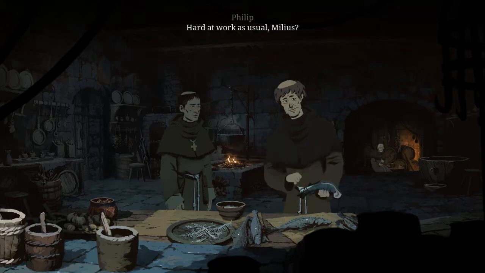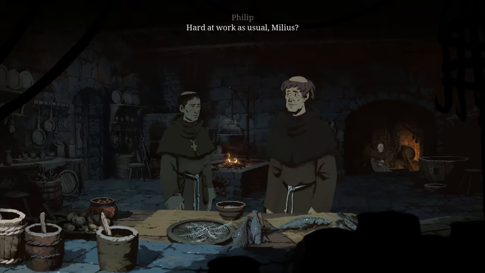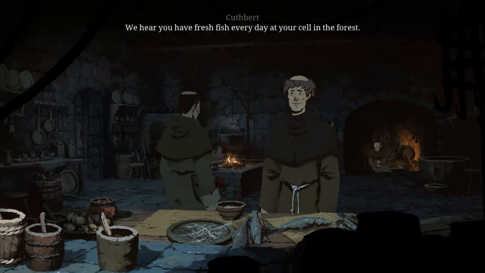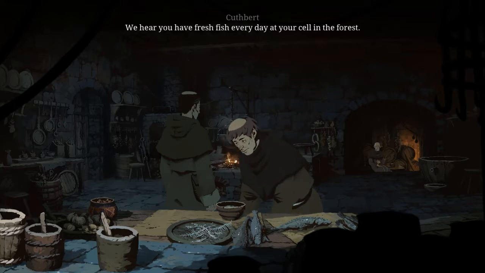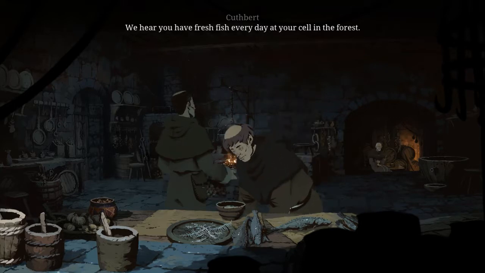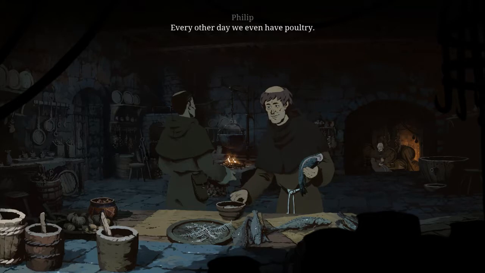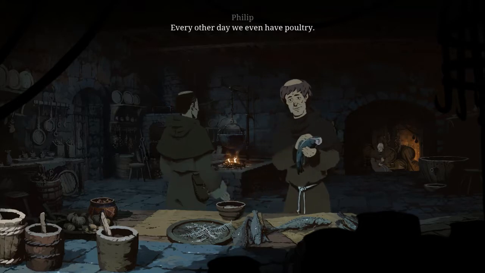Hard at work, as usual, Milius? I have to serve salt fish 6 times a week now. We hear you have fresh fish every day at your cell in the forest. Every other day, we even have poultry. It's a very paltry matter.